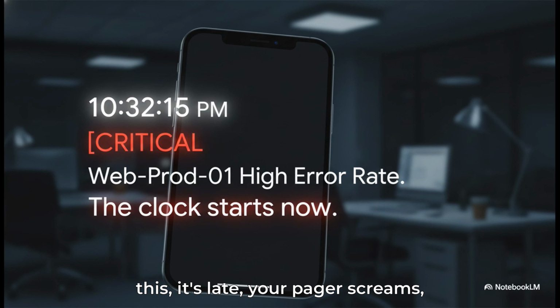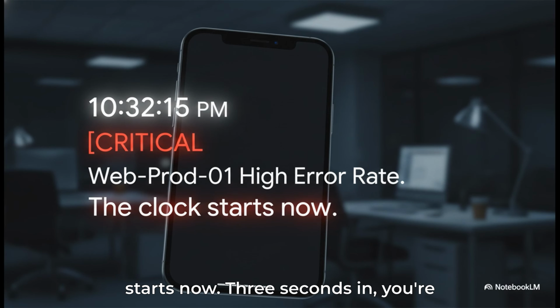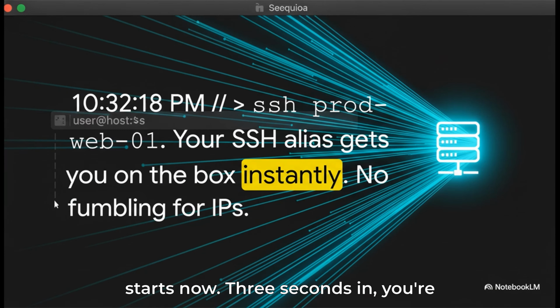So, picture this. It's late. Your pager screams, a critical production server is spewing errors. The clock starts now. 3 seconds in. You're not looking up an IP, you're not fumbling with a password manager. You type your simple SSH alias, hit enter. You are on the server.